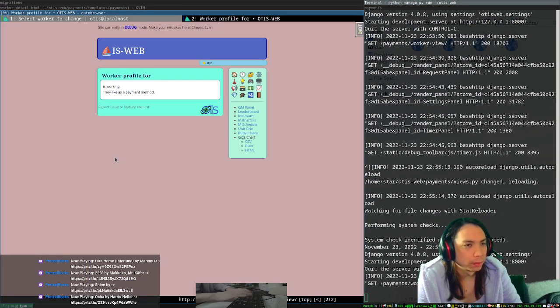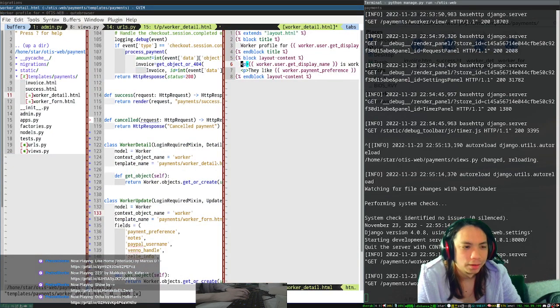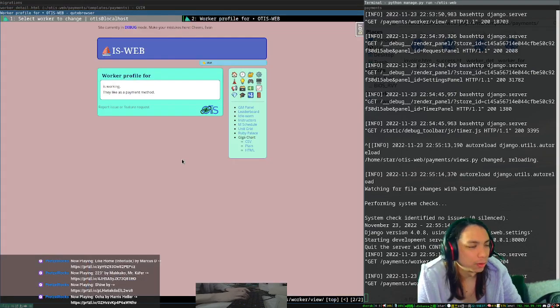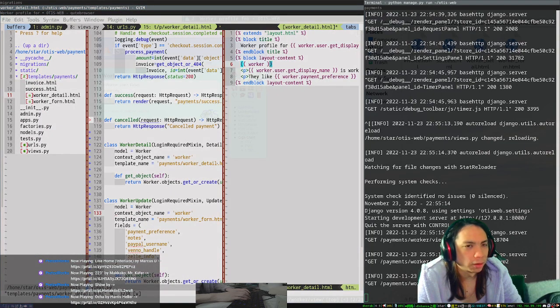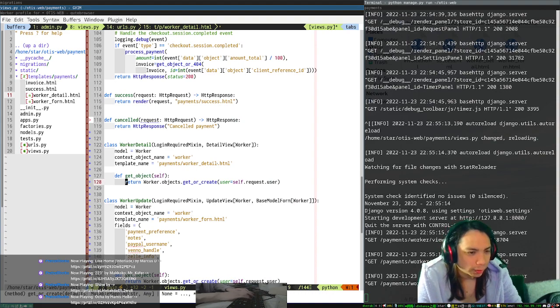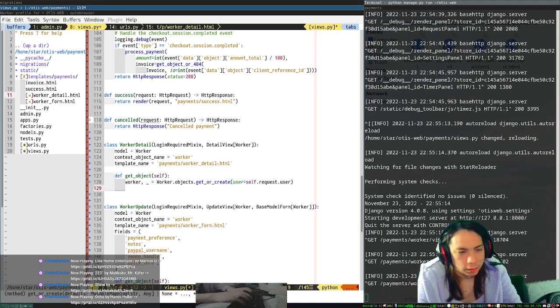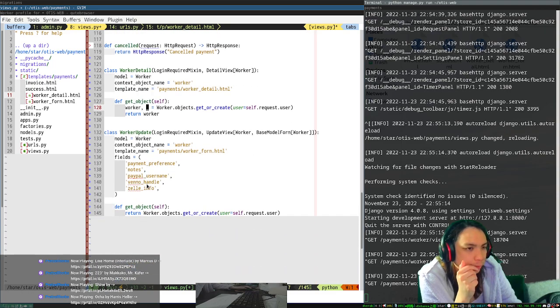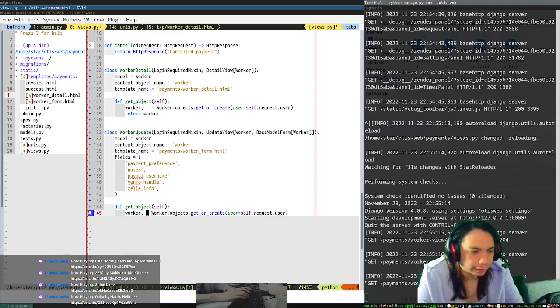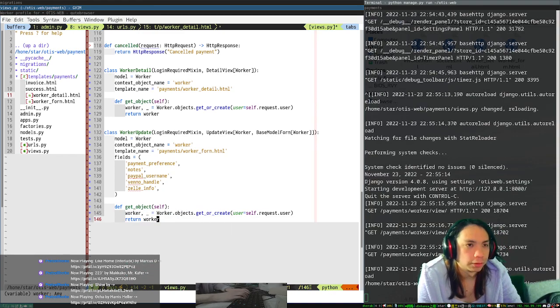Okay, so still nothing. Come on. So is there a worker object at all? Oh, got it. Okay, I see the issue. When you run get or create, there's an idiom where in addition to returning the object, it will return true or false, depending on whether the object was newly created. So you have to actually return the worker and not the tuple that's true or false.